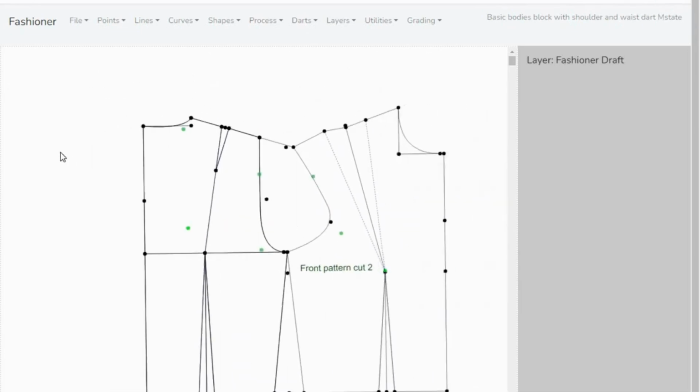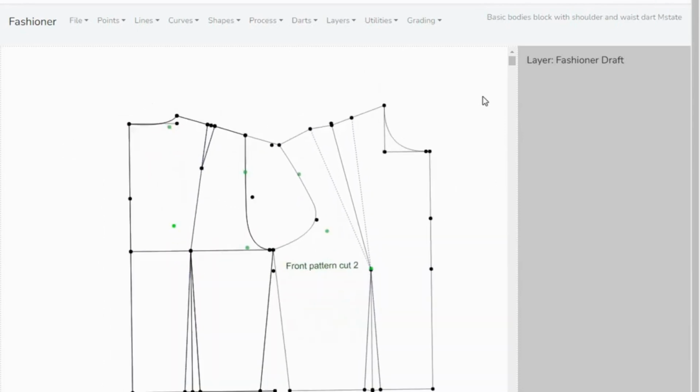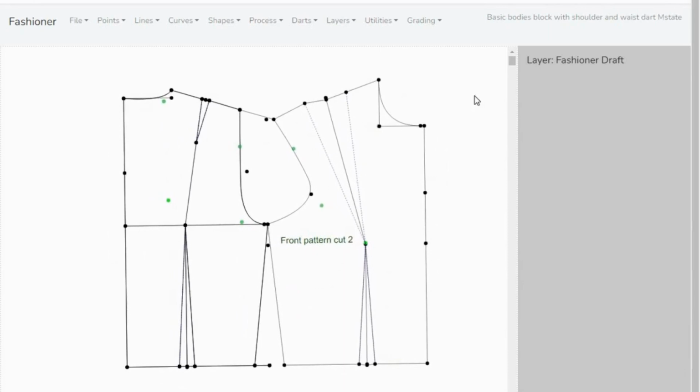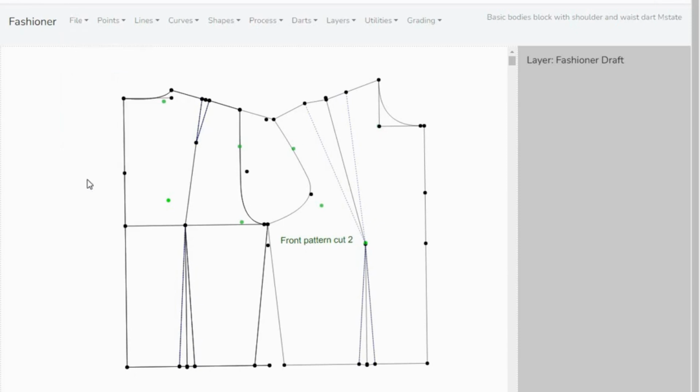I've gone ahead to remove all the lines and any extra dot that is available. Always ensure you remove all the dots, because if you don't do that, when you want to print, it will take up so much paper. So once you've removed all the unnecessary dots and lines, you can now go ahead and click File and then Export PDF and then A4.